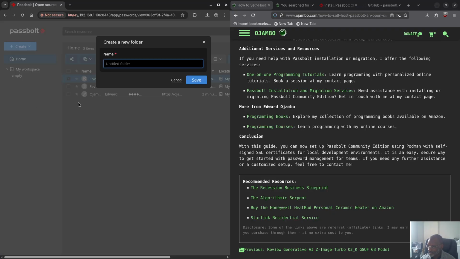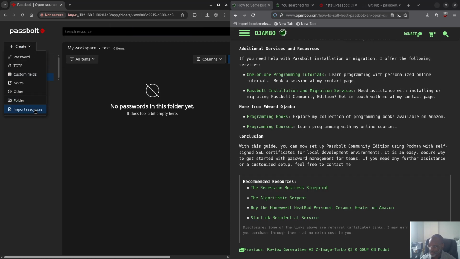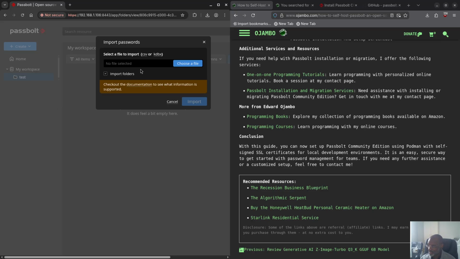Okay. And what's the other one? There's a folder. Name of the folder, so say test. Oh, it's to put things. Okay, that's for organizing. Okay, who cares about that? And import resources. So you can import. Okay, so this is nice. So if you have like a CSV file, I don't know what a KDBX is, that's Passbolt? Files generated by KeePass. Okay, KeePass. I've never used KeePass.